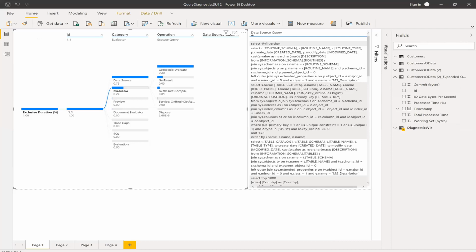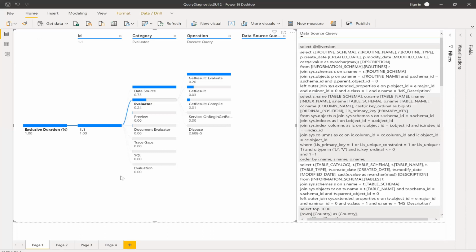So I've pre-built this out. This is the tree diagram visual that was recently added to Power BI in the last few months. What you can see in this view is that in the first ID, which is the only one, 1.1, we have a bunch of different categories. One of these categories is data source, which I'll click on here. You could give it a second to think. But you can see in each category how much time is taken up by the different operations that comprise that category as a percentage of the whole.